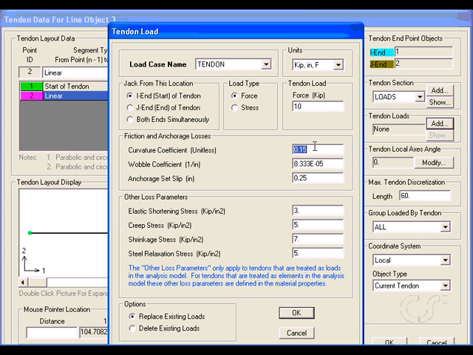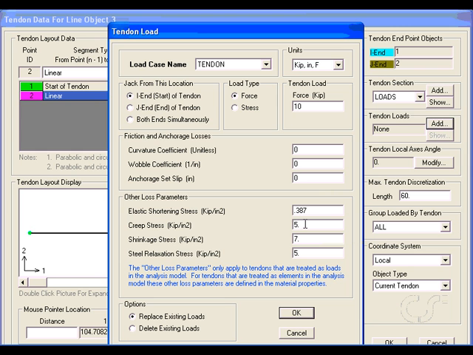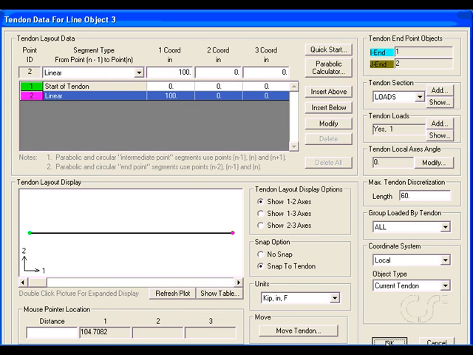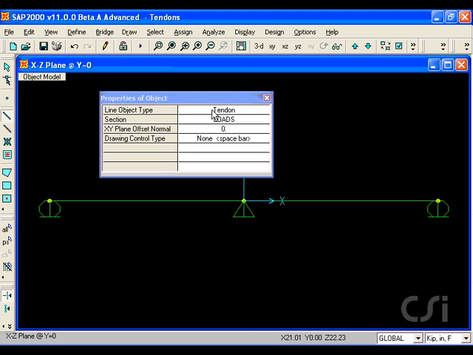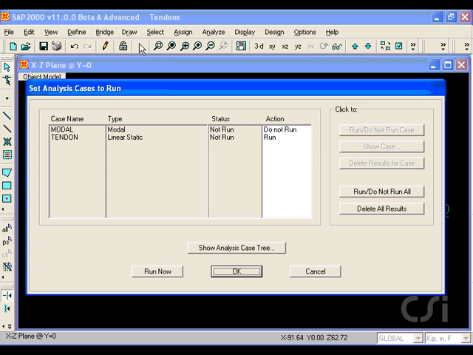All the friction and anchorage losses will be set to 0, but the elastic shortening stress will be set to 0.387 KSI. This is the relaxation from the element tendon divided by the tendon area. All the rest of the losses will be set to 0. We leave the draw mode and rerun the analysis.